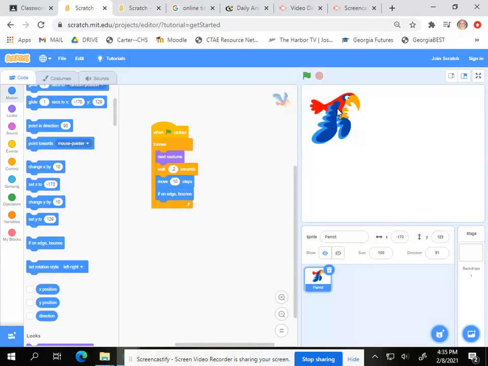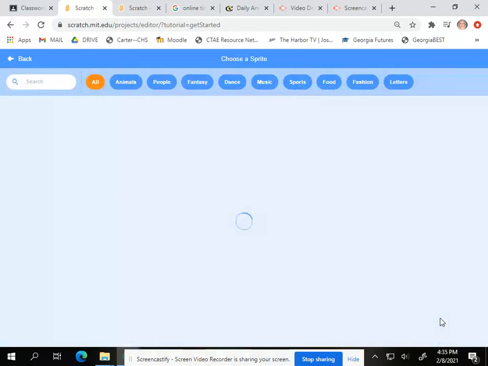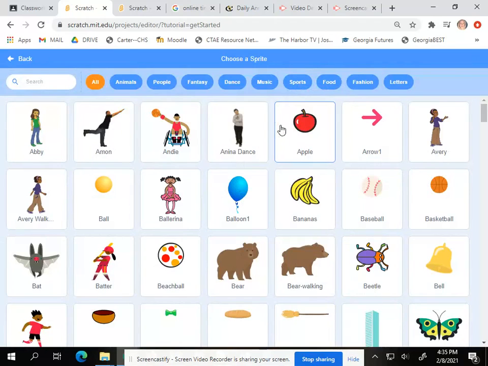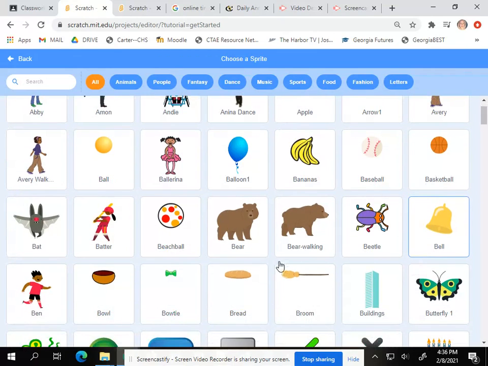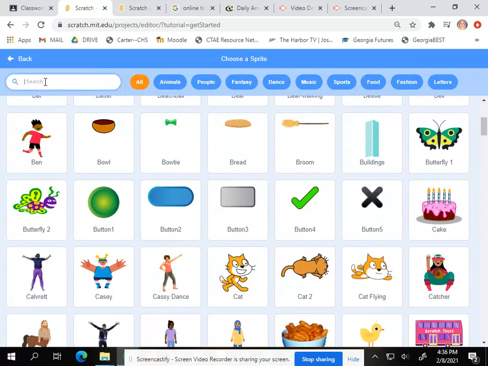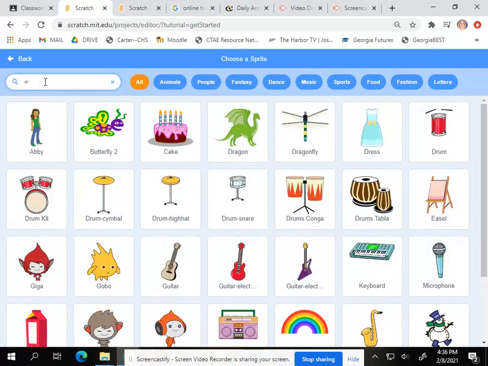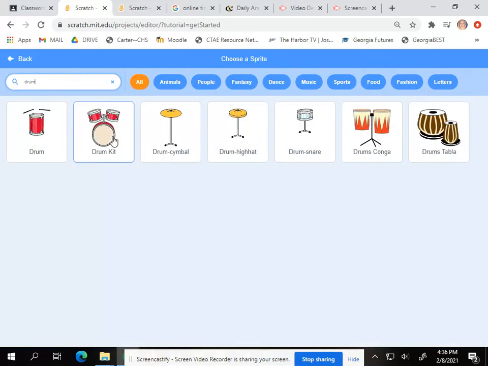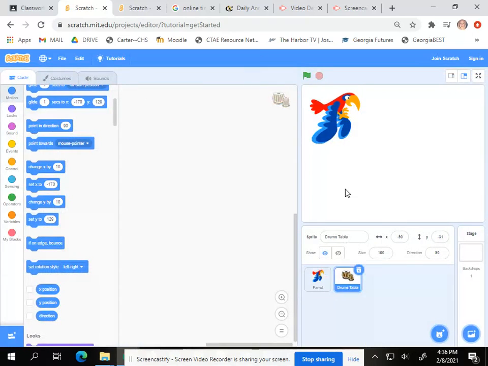Let's add another sprite. This time I'm going to use something and let it act as a button. So for example, if I look for a drum maybe. All right, here's my drums.